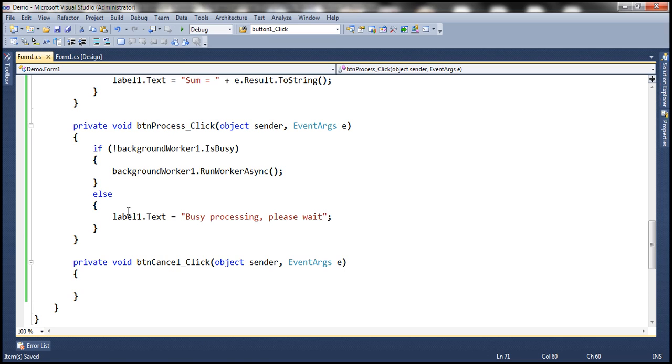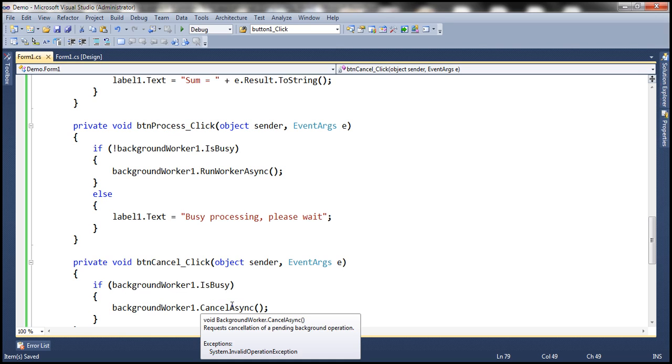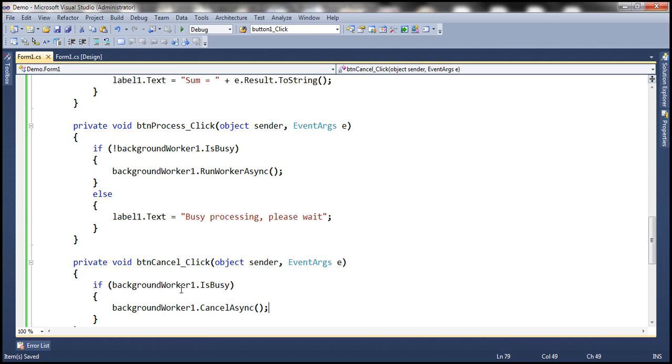Okay, and when we request the cancellation, what should we do? The same logic applies. If the background worker is busy, meaning if it is still doing the processing, then go ahead and cancel the processing. And how do we do that? We call this method cancel async operation. So cancel async. Okay, now why is it important to check this? If it's not busy, then there is nothing to cancel, so it doesn't really make sense to call that method. So check that property. If it is busy, then cancel the asynchronous operation.